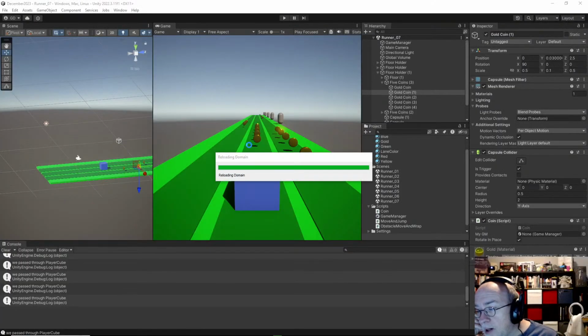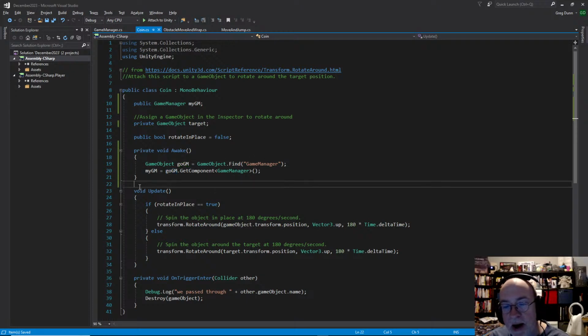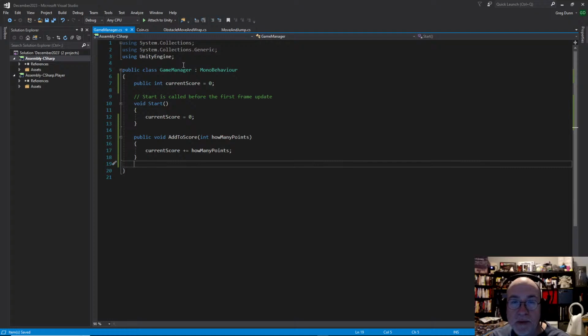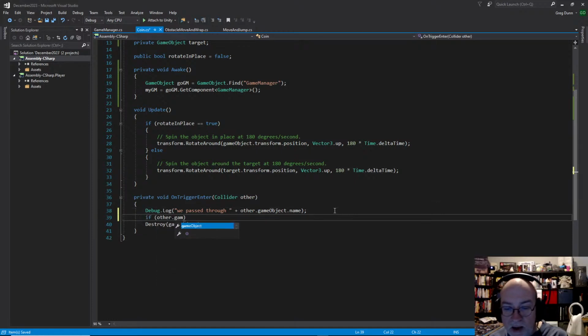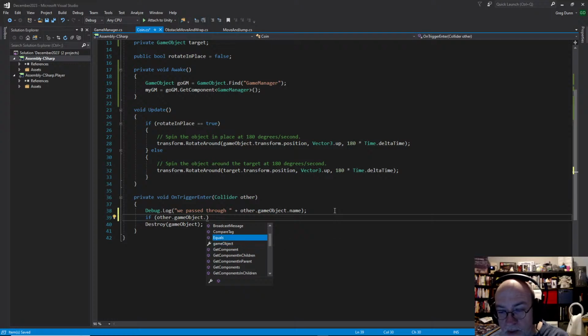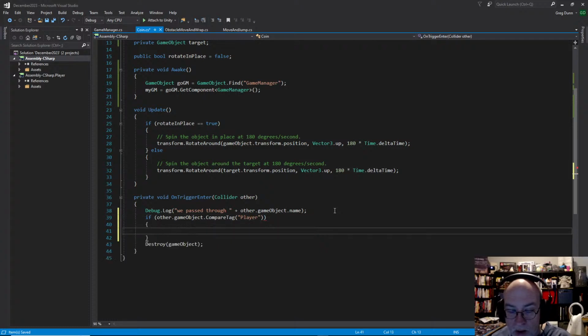But doing it this way, it's not terrible if you've got a small amount of things. And there are other ways too that you can offset this. But for now, it works okay, so we're going to run with that. And so the other thing we need to do is, we pass through blah, blah, blah. If other.gameObject.CompareTag, and the tag is Player, then we want to call GM.AddToScore.